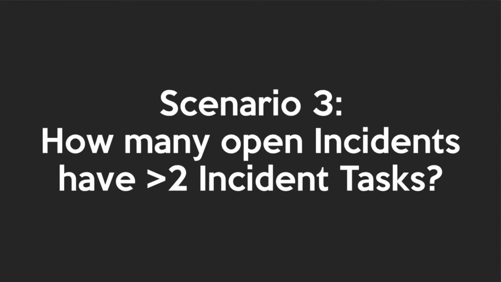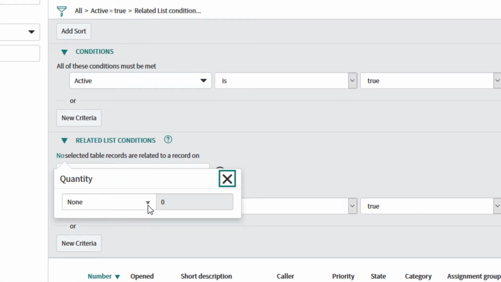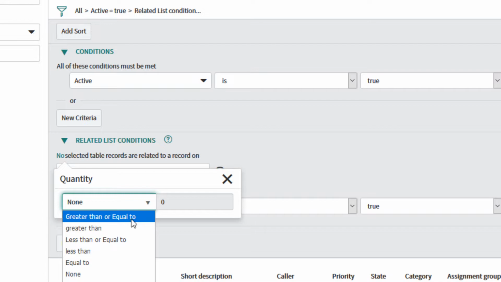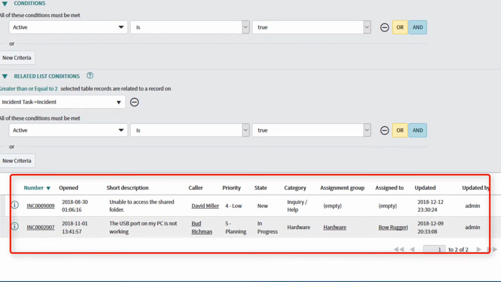Let's go to scenario three. How many incidents have more than two incident tasks? Okay, so we're still here on our report builder. We're going to click on our quantity specifier here, and we're going to pick greater than or equal to, and then it allows me to specify quantity. Two, let's run that. I see I have two incidents.